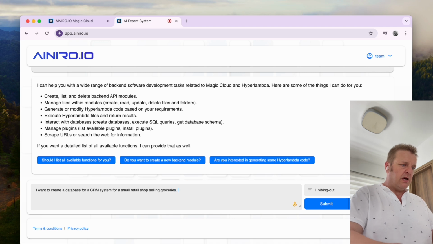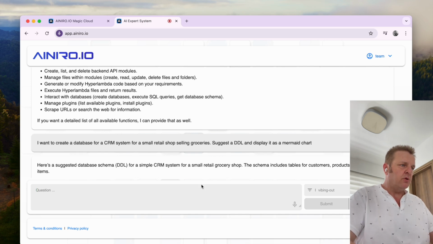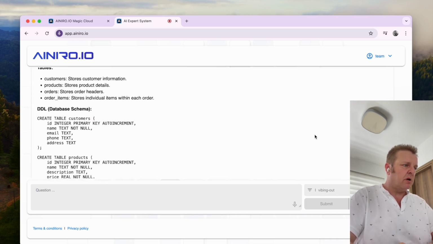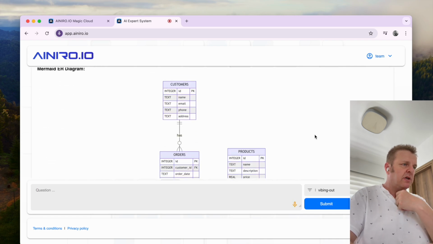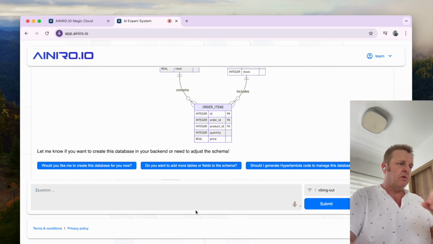Suggest a DDL, and display it as a mermaid chart. Maybe I should update the expert system, I'm not entirely sure. It's going to be able to do this. It's working. Okay, customers, orders, products, order items.